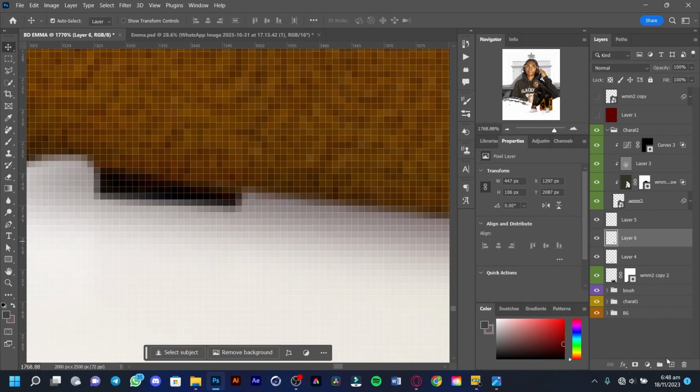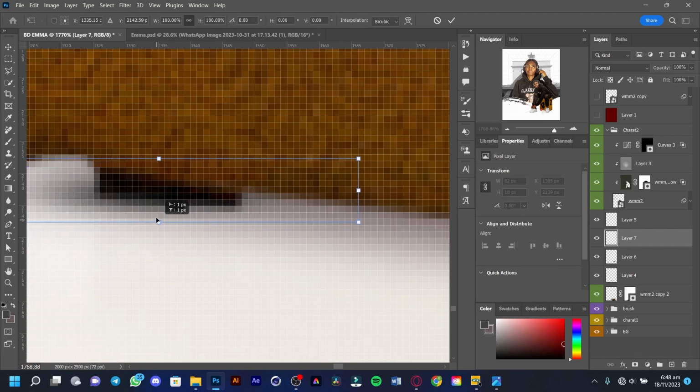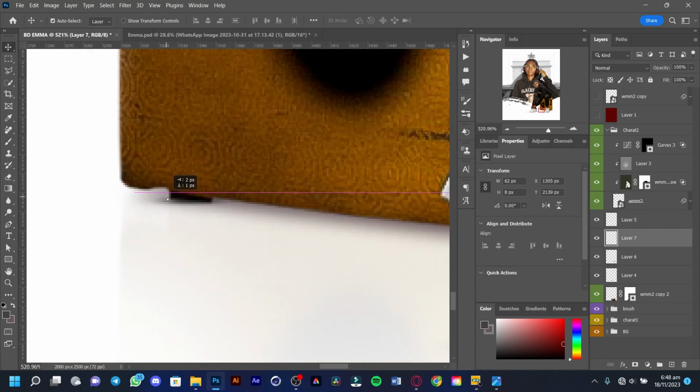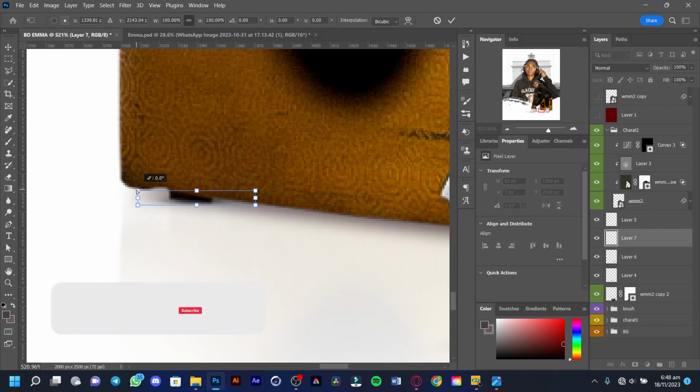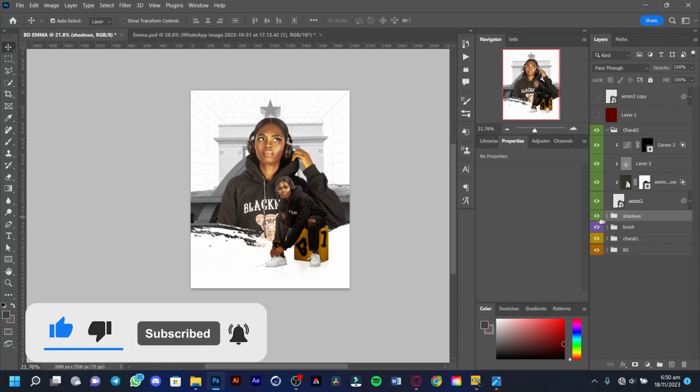but make sure that you are on a different layer so that you can have access to transform it. Okay, so just be on a different layer, as you can see, and then transform it to fit it. Now we are good to go. Seems we are approaching the end.